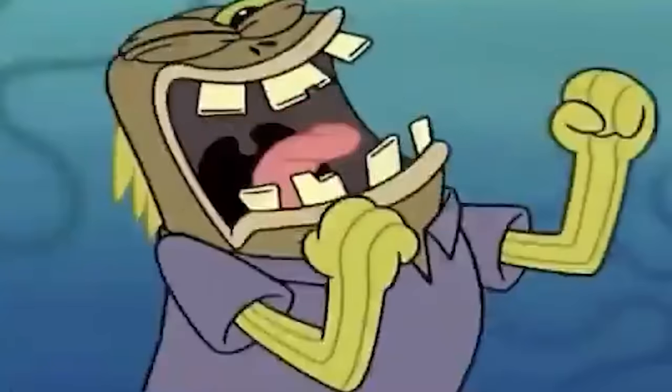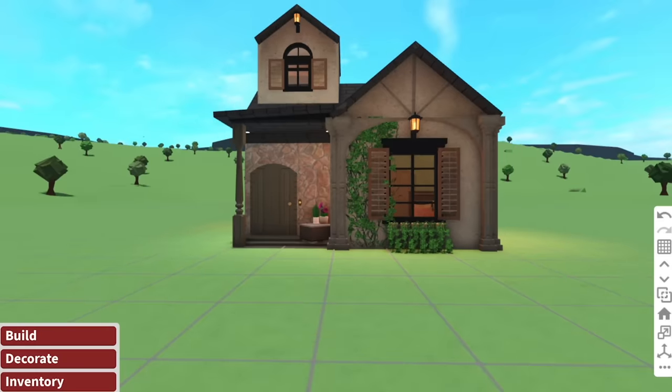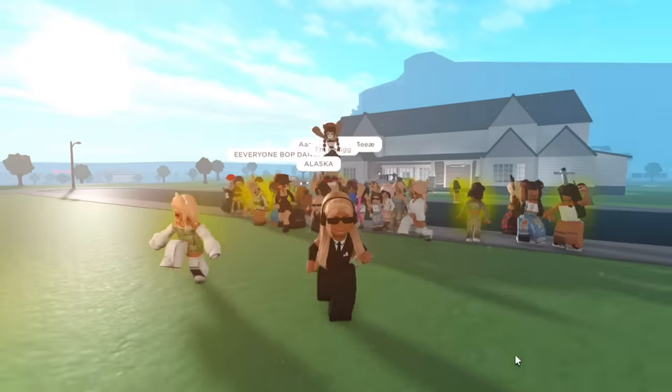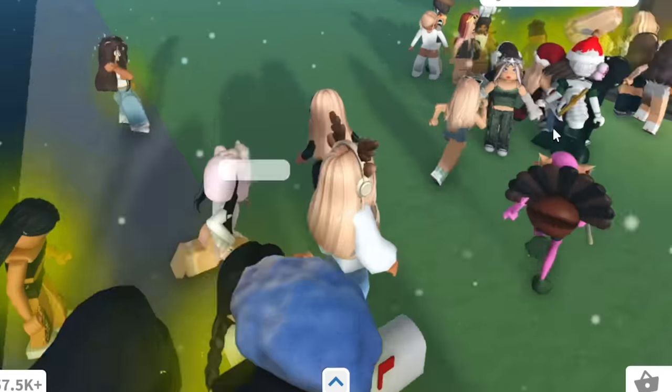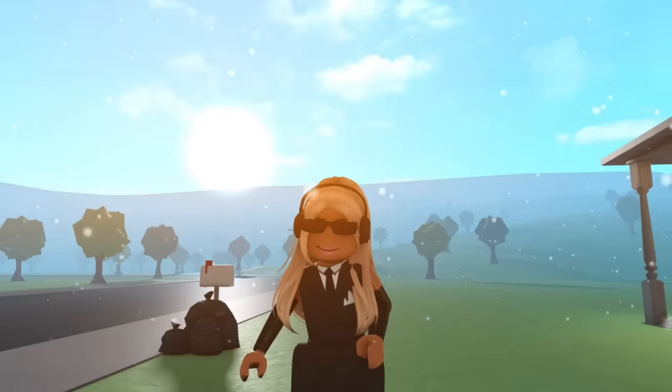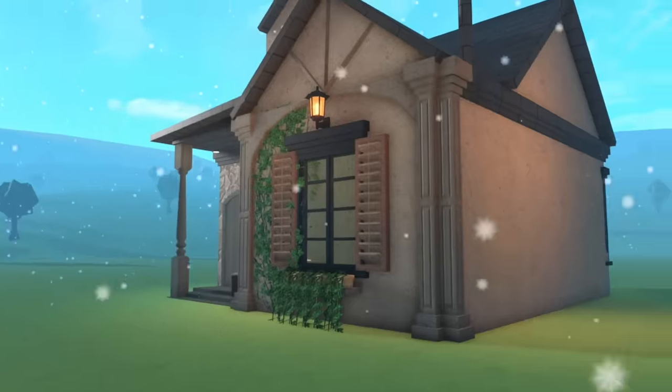Finally! And this little beauty comes to a total of, drumroll please, $49,000. Oh my gosh. And here's the party, guys. We're having a big party in my little house. Now, before everyone comes into the server, let's go have a look at this house, shall we?